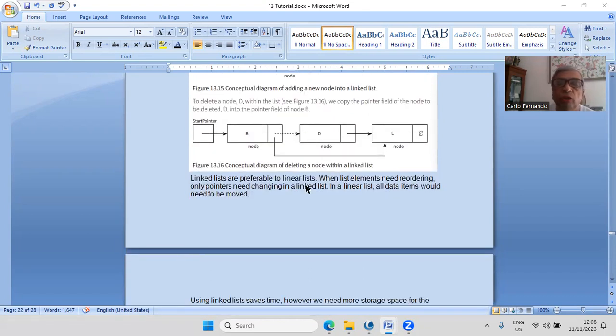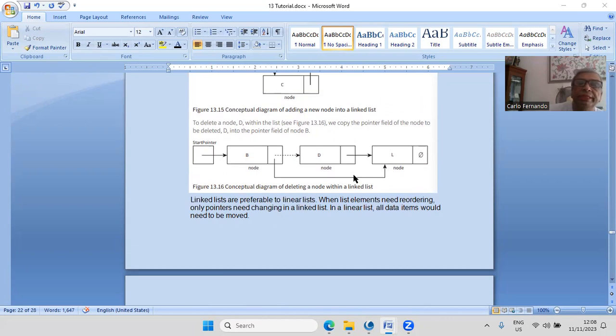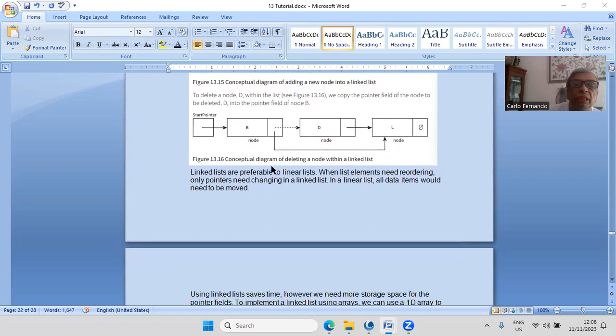Conceptual diagram of deleting a node within a linked list. So similarly, earlier also we saw that. Just break this off and then bypass this. From B, you point at L. So D is ignored.